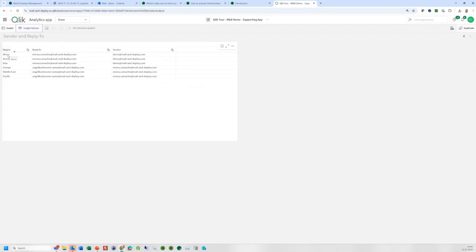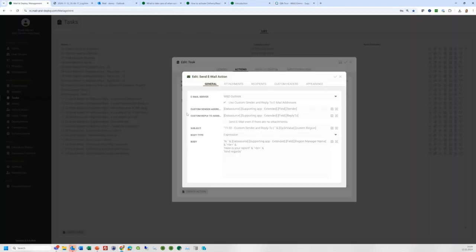In our supporting app, we, for example, can see a table with different sender and reply to addresses. These are then fetched in the custom sender and reply to address fields.